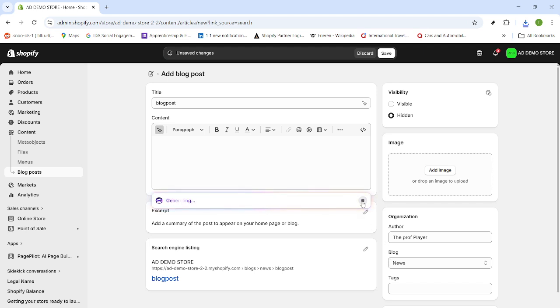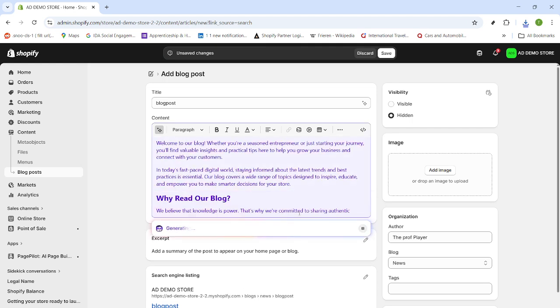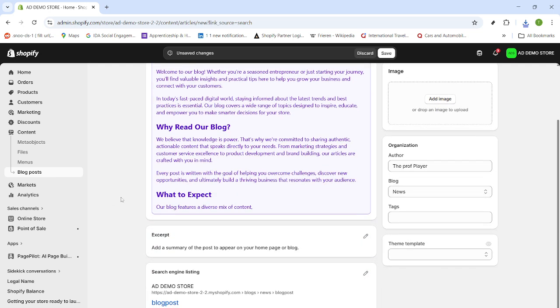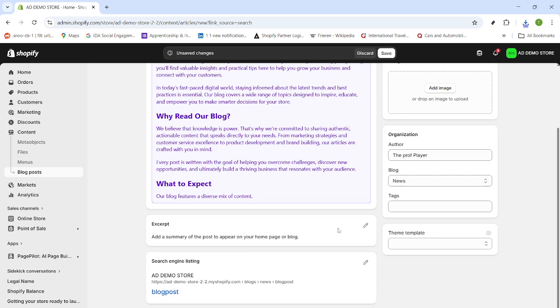Scroll to the Excerpt section and add a brief summary. This snippet appears on your blog listing pages and in some theme sections, so aim for 1 to 3 sentences that entice a click without giving everything away.